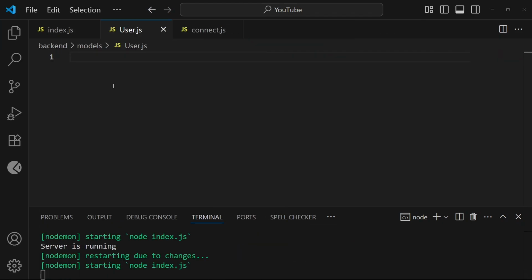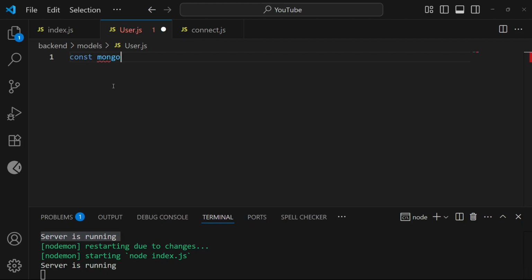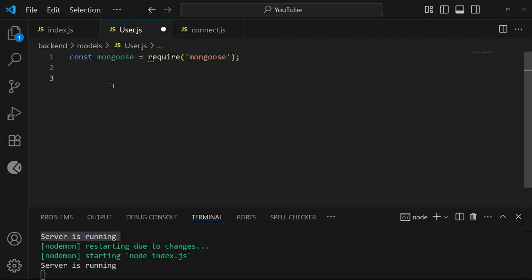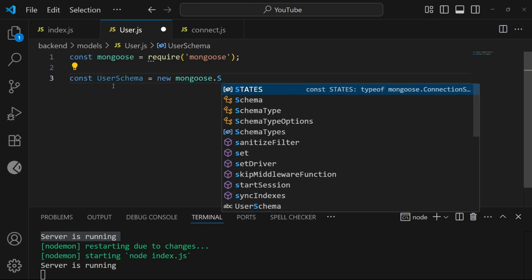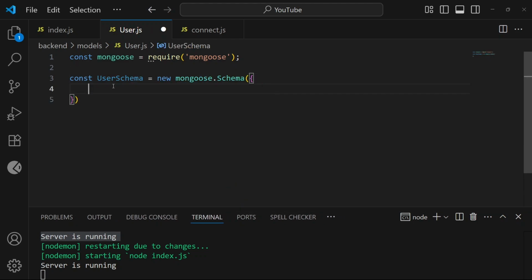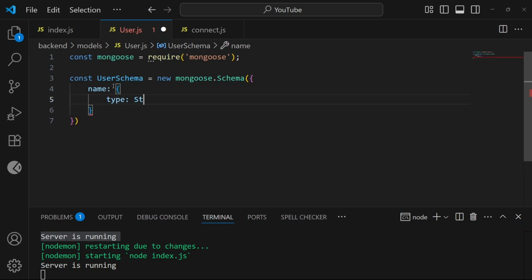So to create a model, first we need to import the Mongoose package. Next, we need to create a user schema. So we're going to have user schema, and we're going to have a new instance of mongoose.Schema. Now this function is going to take in an object of the different attributes that are related to a user. So the first attribute is going to be name. And the type is going to be string.